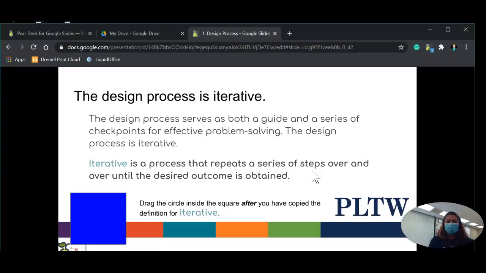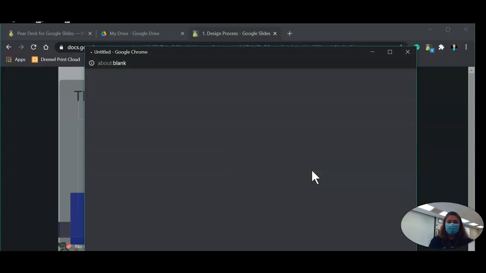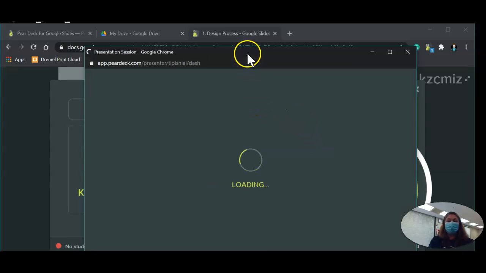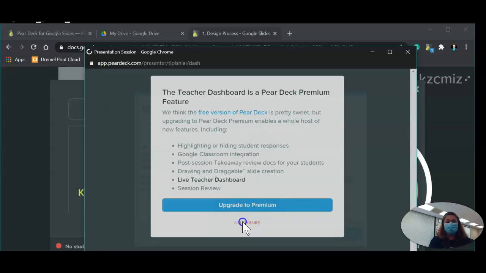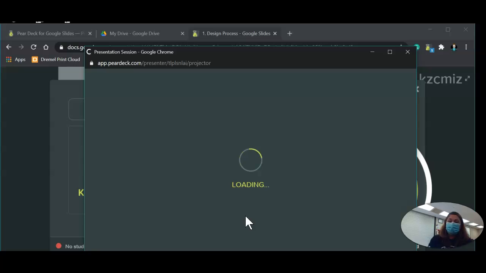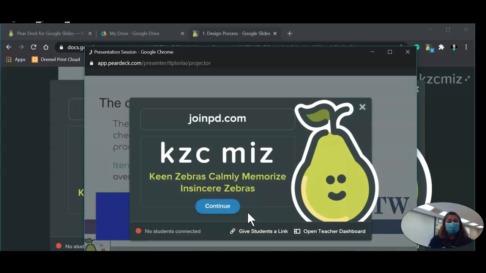It's going to load a teacher dashboard and the regular presentation. So you're going to get two screens. This confused me at first, but then it's really easy to use. To get a subscription, it's free to start, and then they charge you. If you send them an email about being a poor teacher, they'll give you a year for free.